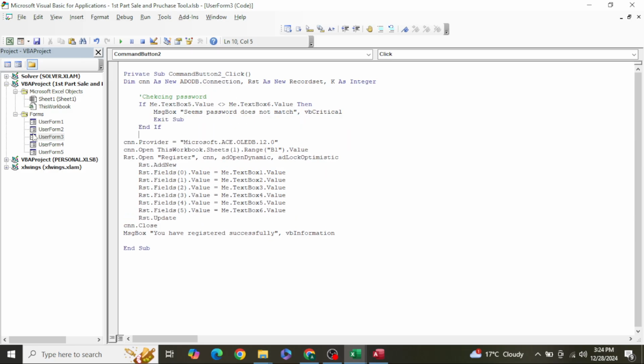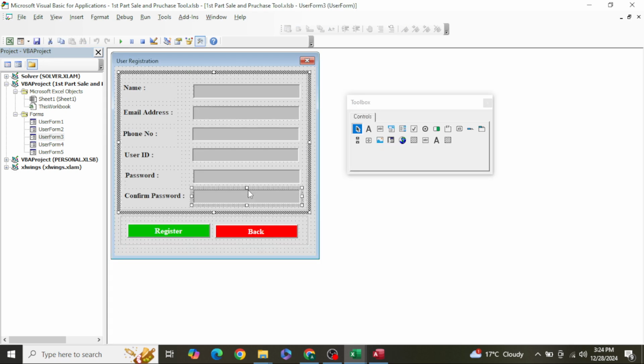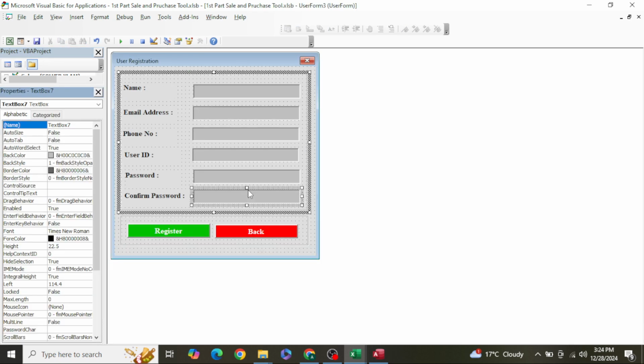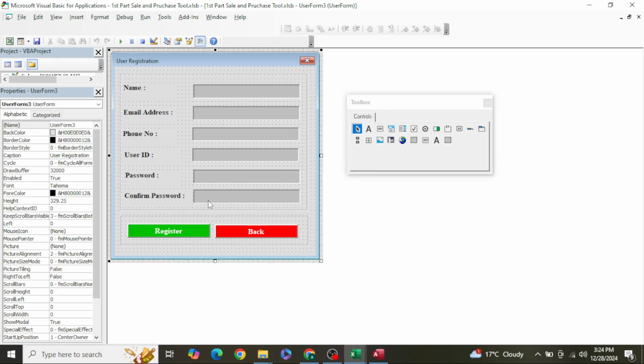Now let me see how many text boxes we have. This is text box 7. Why? Let me check, it should be text box 6, right?